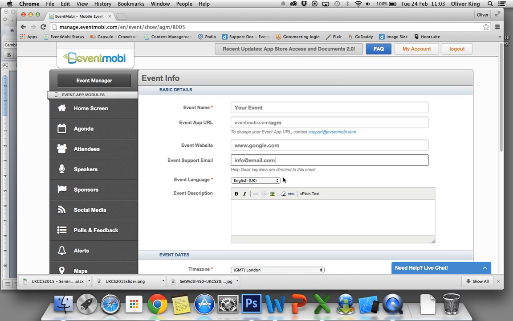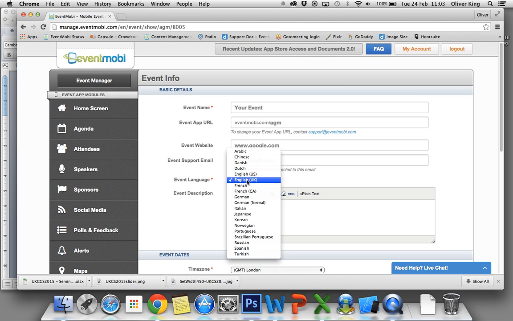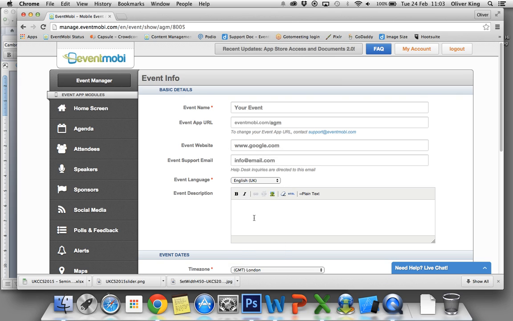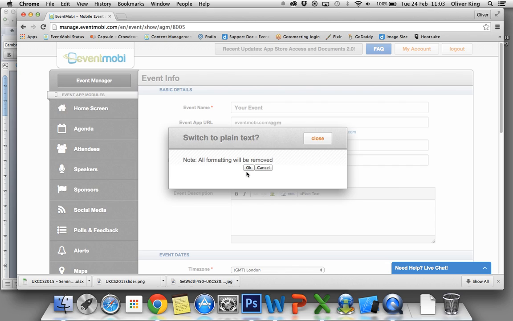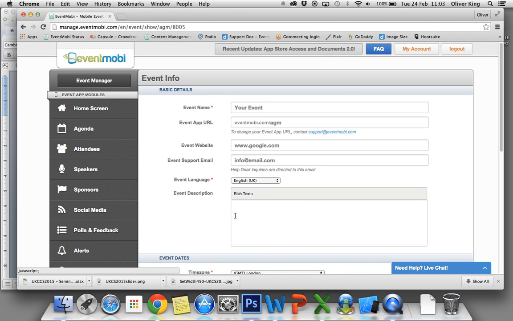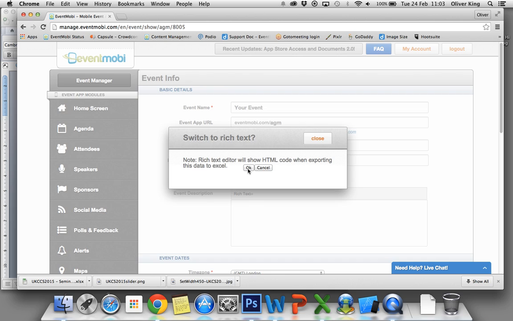Obviously, event language here, you can set the language for the event, and the event description box here, this is more for putting in the background information about your event and what have you. Now, you'll see these boxes throughout the app, and they will either have this option here with rich text at the top, or if you select rich text, it gives you a few more formatting options.